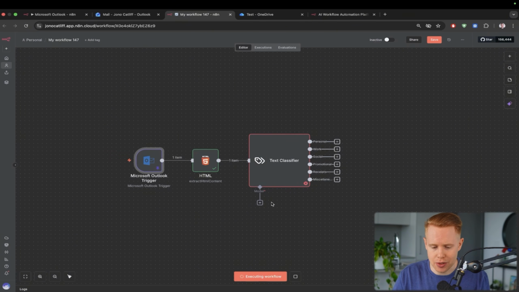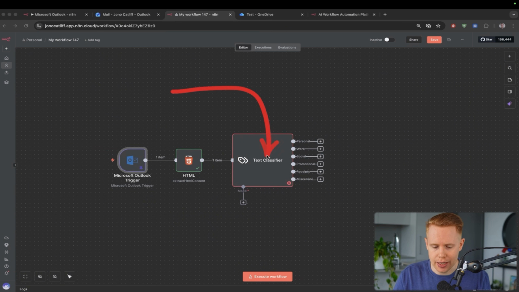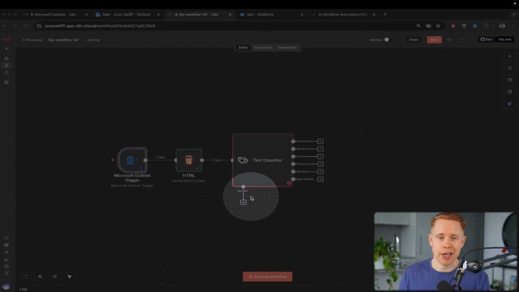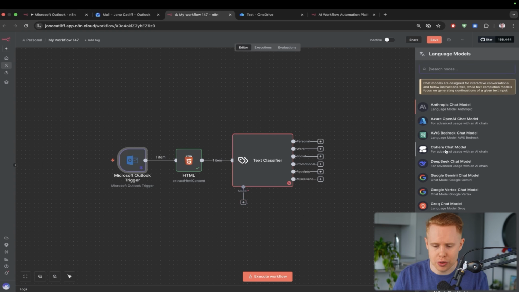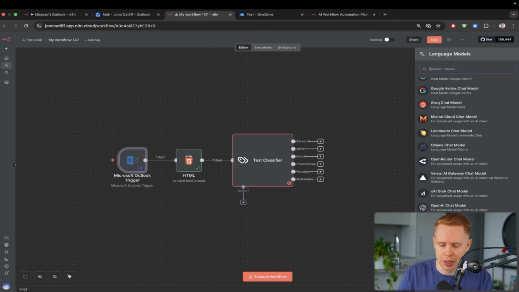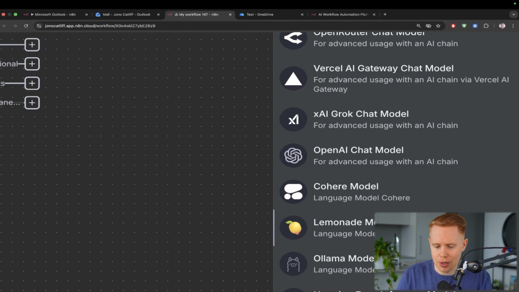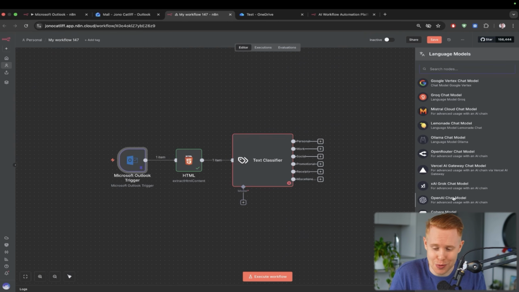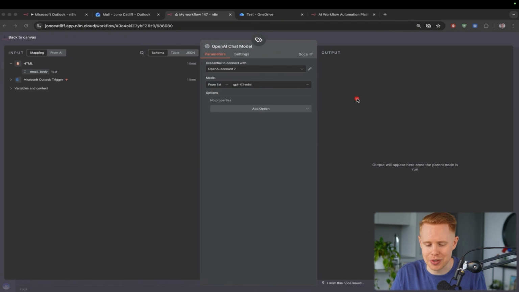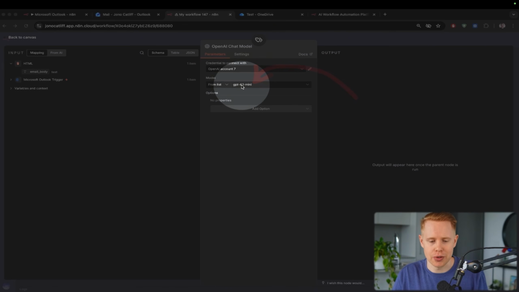I'm going to go ahead and execute the step, and we'll notice we're getting an error over here. The reason is that we haven't attached a brain or a large language model to be able to process the sorting on our behalf. So we need to add a model and choose whichever large language model you want down here. I'm going to use OpenAI's chat model, just because it's the one I use primarily, for no particular reason other than I've been using it for a couple of years. Of course, you can choose whichever model you want here.